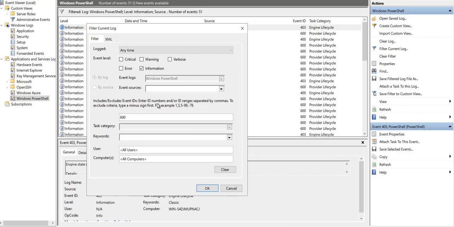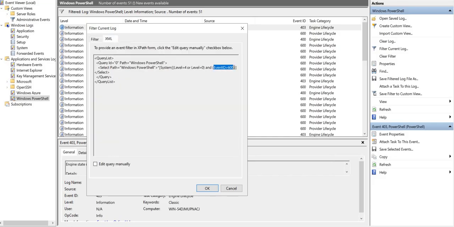Include, exclude, event ID, number, and ID range. To exclude, type a minus sign. So if you put minus 76, that means it is excluding; otherwise, it is including. Based on that, it will generate the XML, like event ID 600.